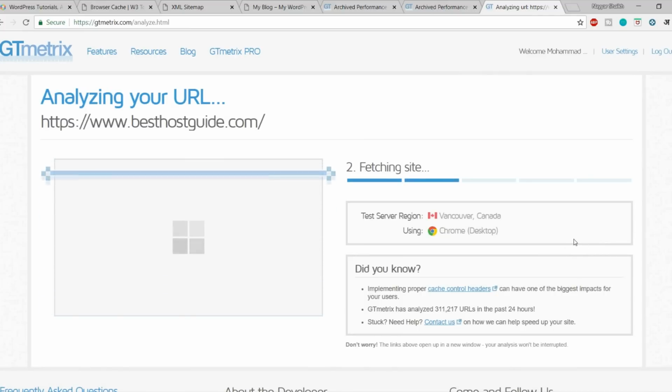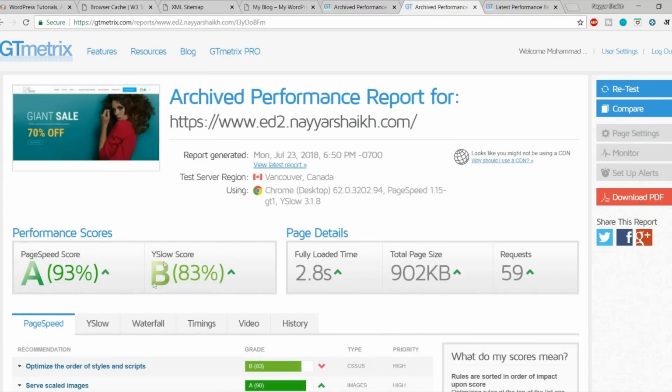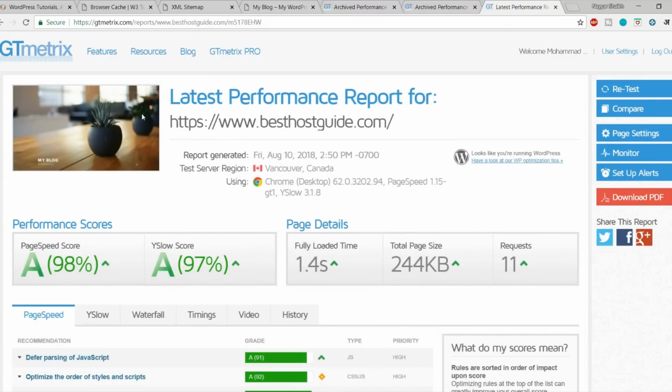Let me fast forward this for you. Alright, now as you can see, we have a crazy amount of difference over here. The page speed is 98%. Speed is 97%. Now this is much better as compared to the previous one because it is just a simple fresh installation and we just have one demo post, hello world. That's why you see such better results.